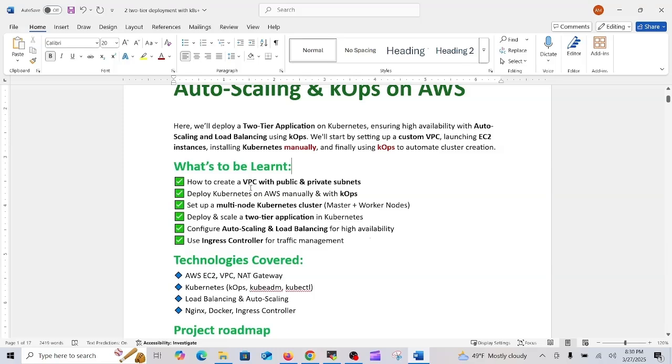What's to be learned? VPC with public and private subnet you will learn here, and deploying Kubernetes on AWS manually and with kOps, of course. Set up a multi-node Kubernetes cluster, master and worker node. I'll show today how to add the master and worker. Then deploy and scale a two-tier application in Kubernetes.